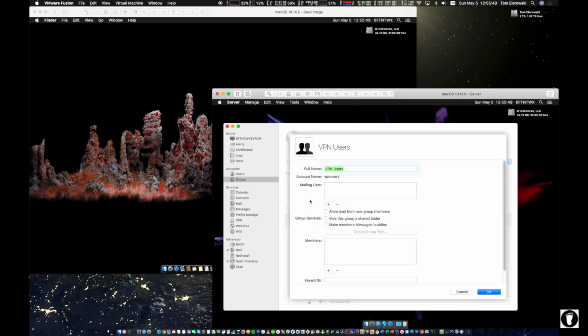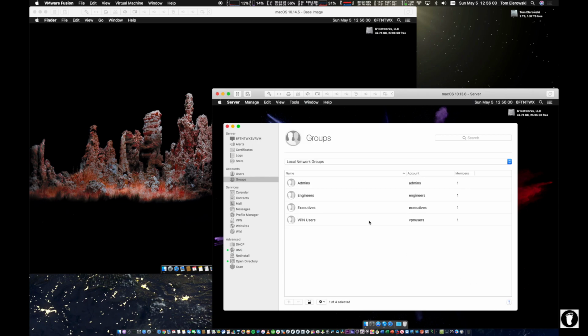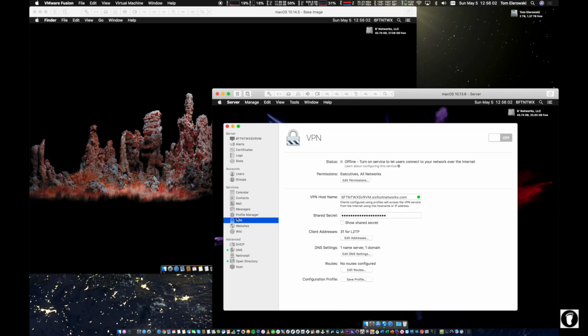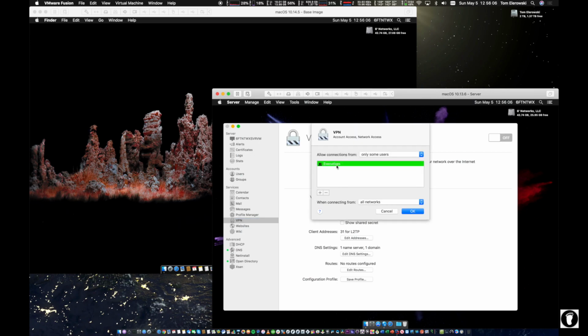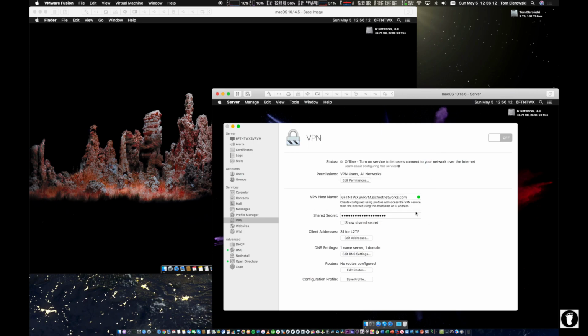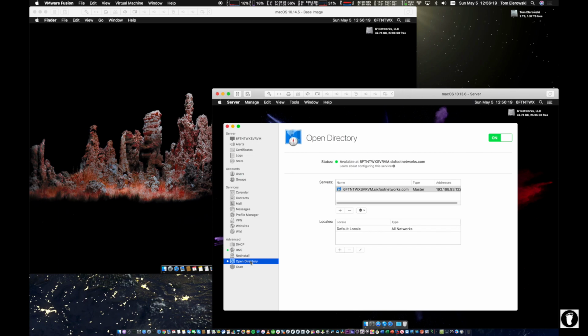Underneath here, I can say who do I want access. I want myself to have access. And then OK. And then hypothetically speaking, if this server was also our VPN server, I can go in here, fix this, add plus VPN users. Now anybody that's in the VPN users group will have access. So kind of a sidebar, but it works out.